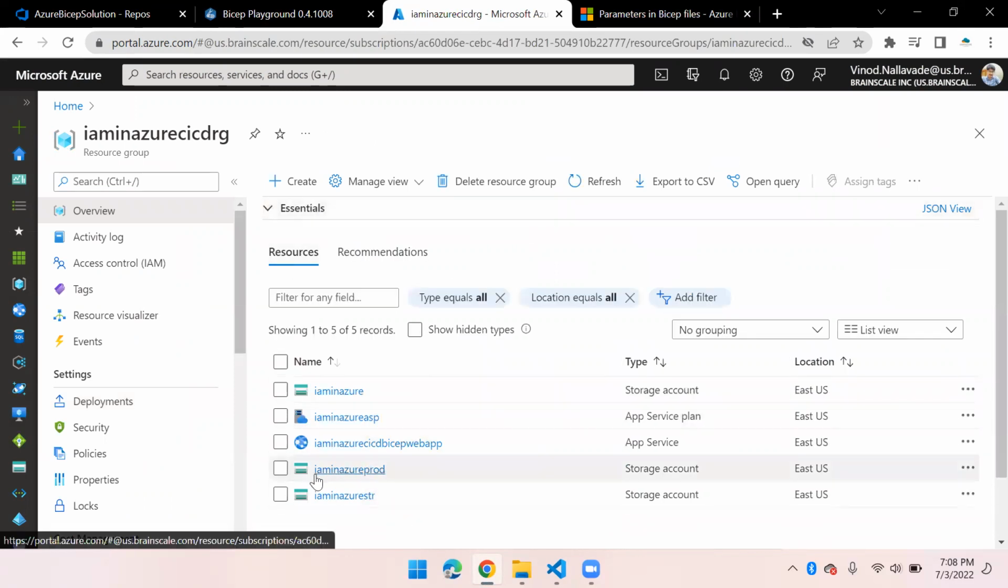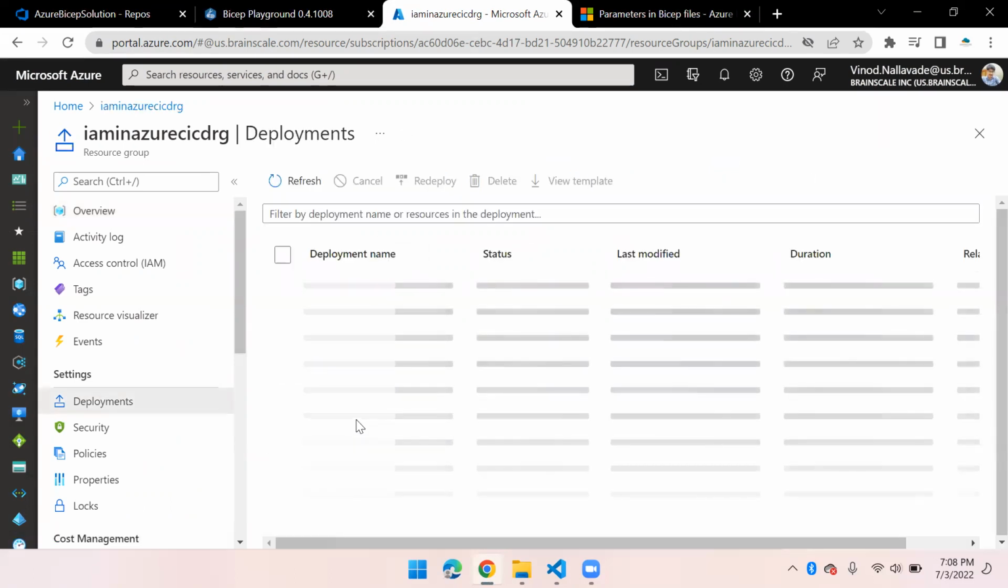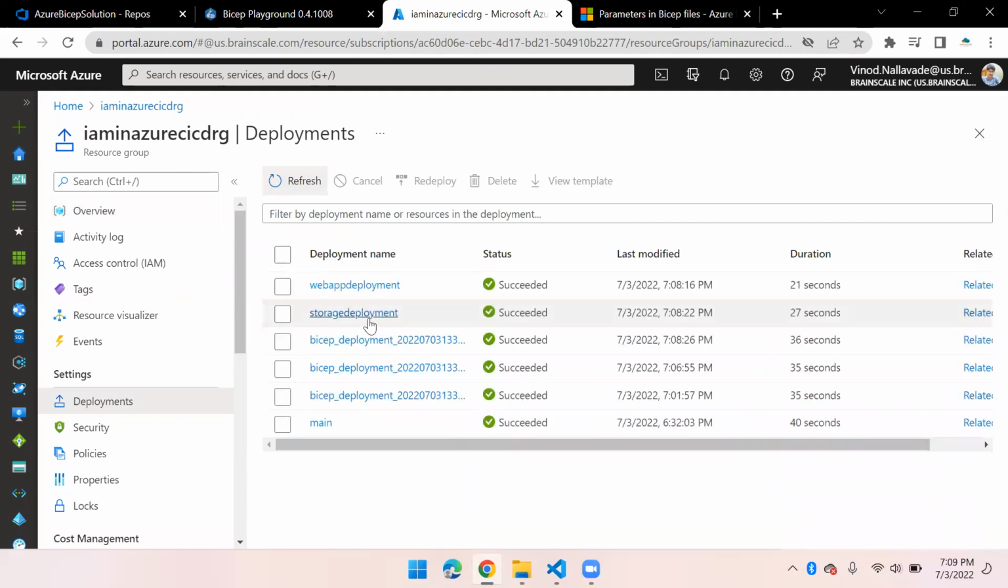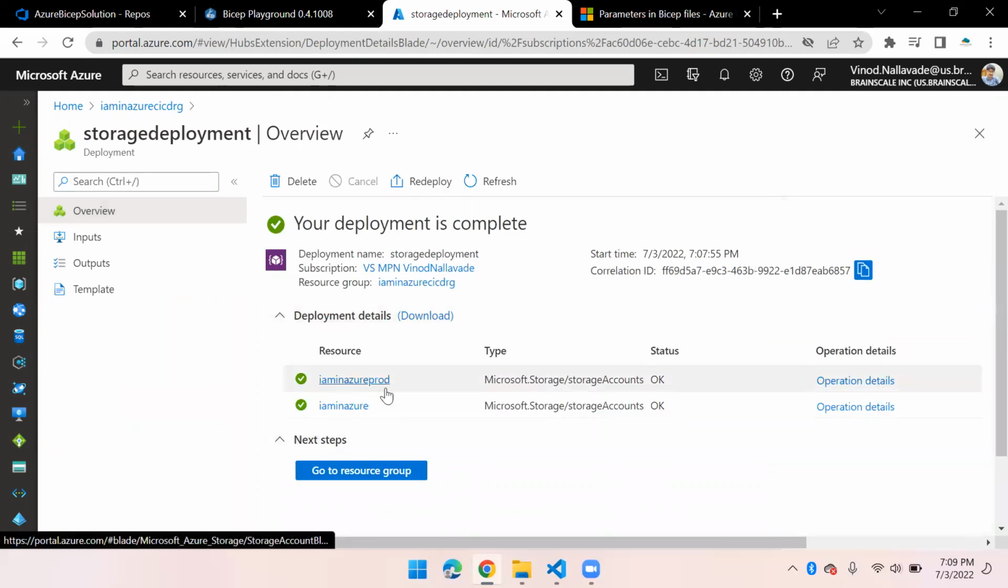So you have it here. IamInAzure prod now. Now this deployment, you can actually see it in the deployments also. This time when you go to the previous deployment that happened here, you will be able to see two storage accounts being deployed. Yeah, there you go.